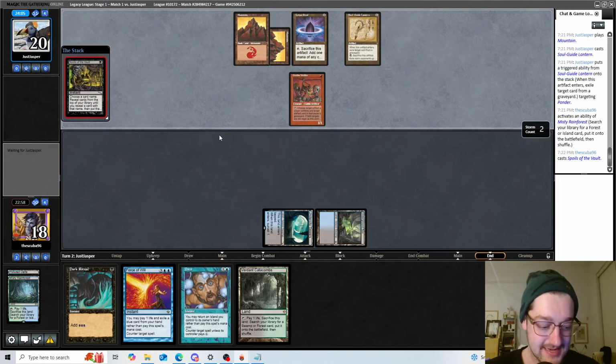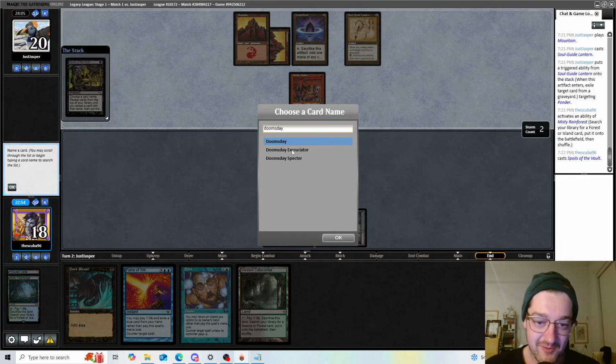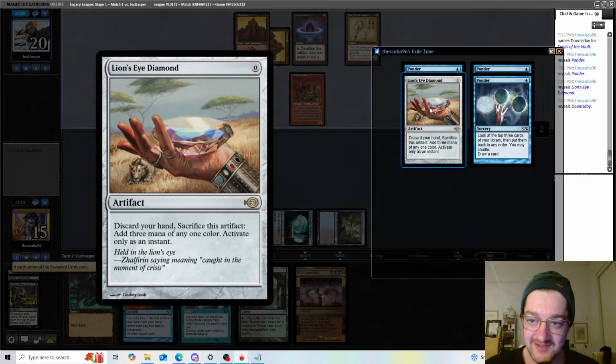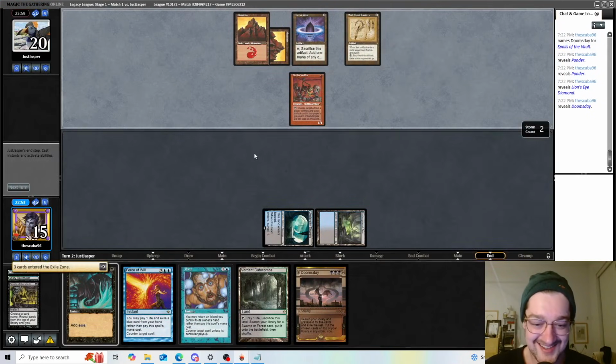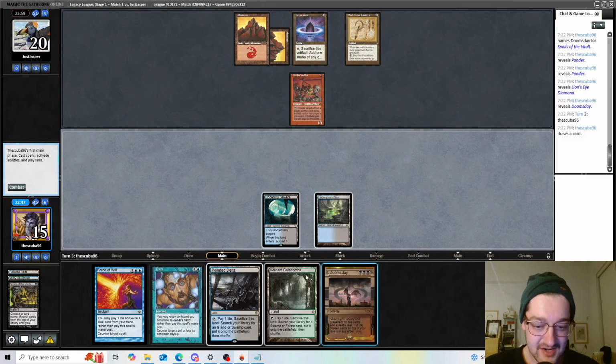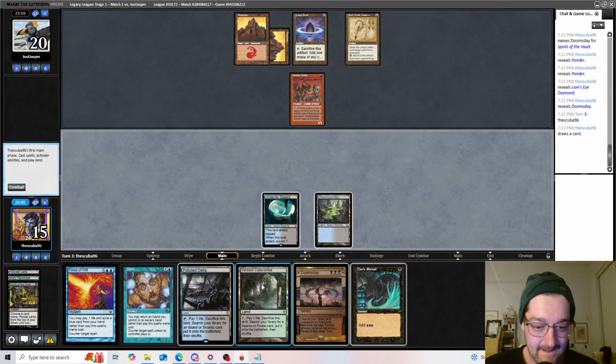Spoils of the Vault. Name Doomsday. It's been a while since I played Spoils. That we take a healthy 5. We discard the Lion's Eye Diamond, which is, I guess, a little bit annoying, isn't it? Never lucky. Didn't draw the Cycler. So how do I want to carve this chicken now?